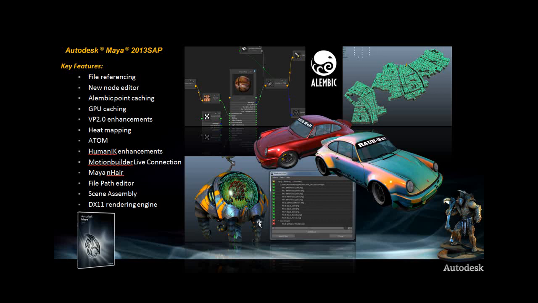We introduced a number of Viewport 2.0 enhancements. Some of the screenshots of the cars, the Porsches in there, are directly of the viewport. We also have better support for fluids display. We introduced heat mapping, which is something that we'll cover in the demo. Atom, the animation transfer object model transfer format, is a method to transport animation from one file to another version of that same file, of that same character, for example, or maybe a different character altogether.